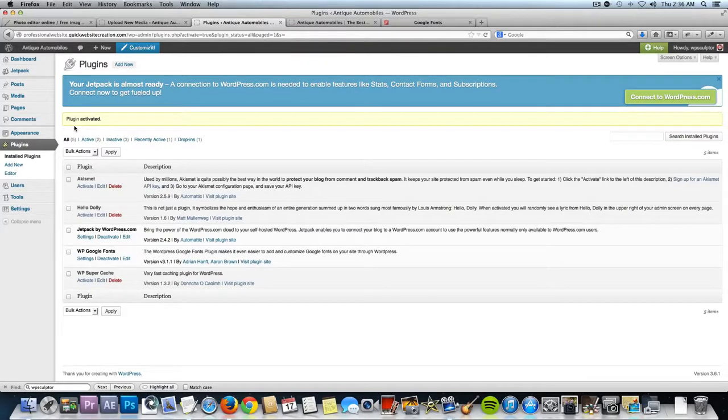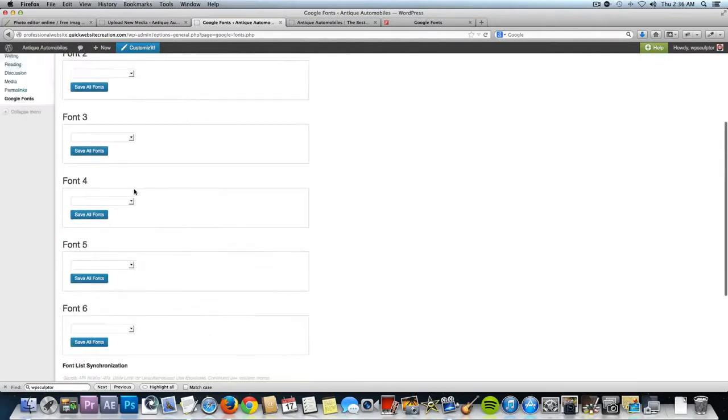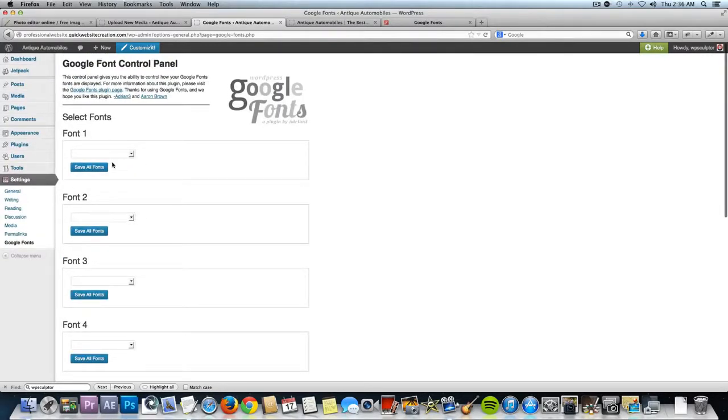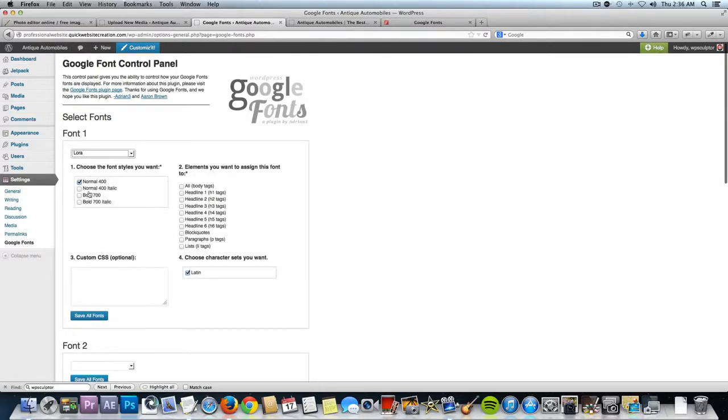Alright, and now that the plugin's installed, we're going to go to Settings, and then we now have this Google Fonts option that was not there before. So click on Google Fonts, and you can add all kinds of fonts to your site. I'm just going to stick with the one, so underneath Font 1, click here, and these are all in alphabetical order, and since I want to use Laura, I'm just going to type in L, and it's automatically going to take me to the L section, and then I can just scroll down to Laura there. Just click that.